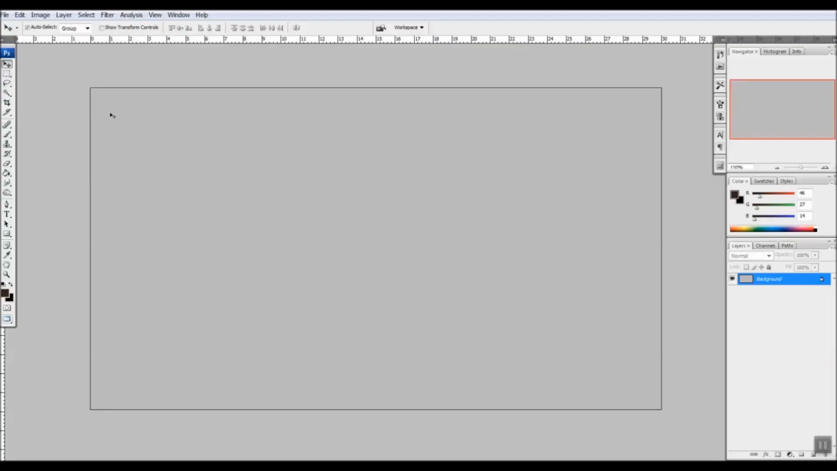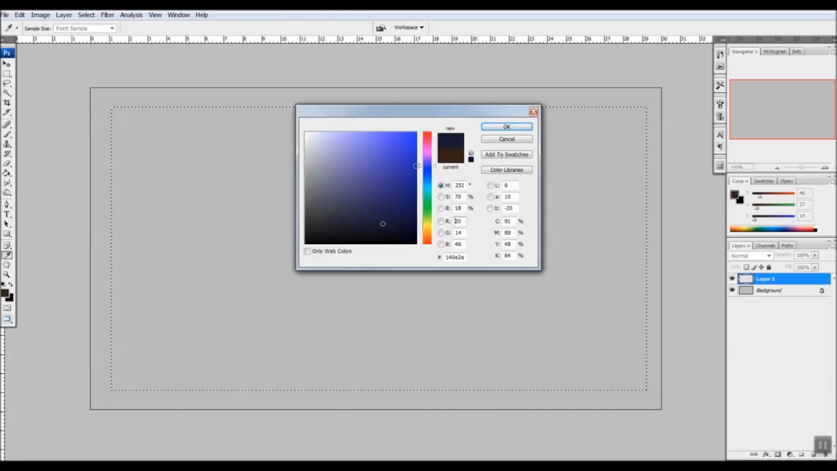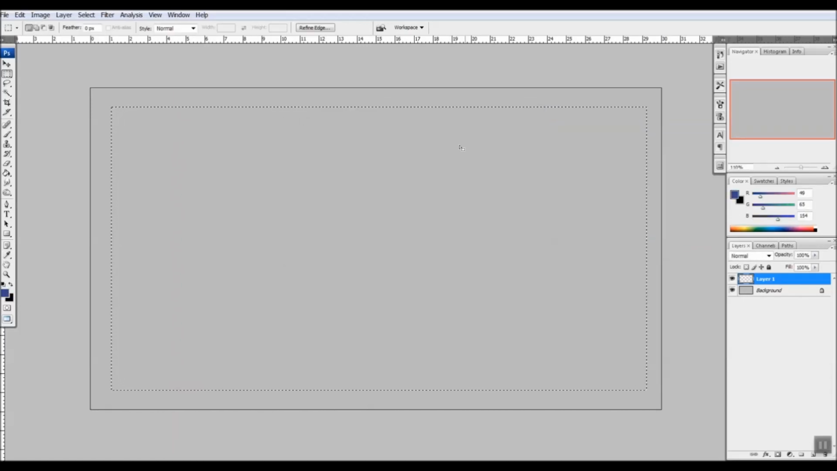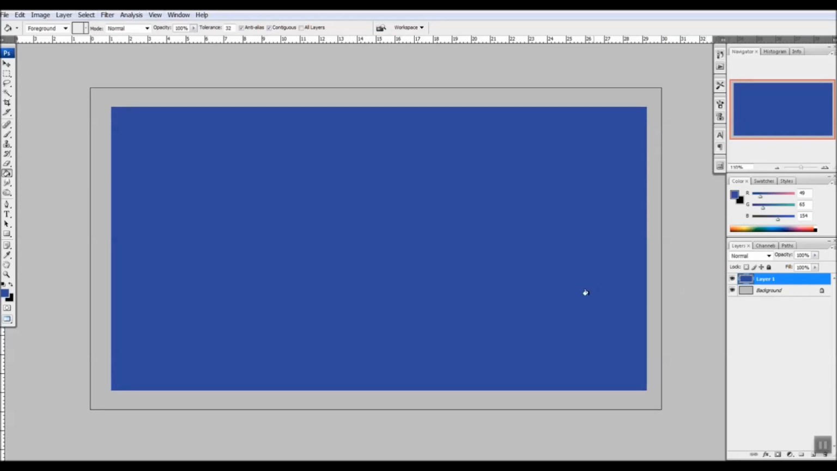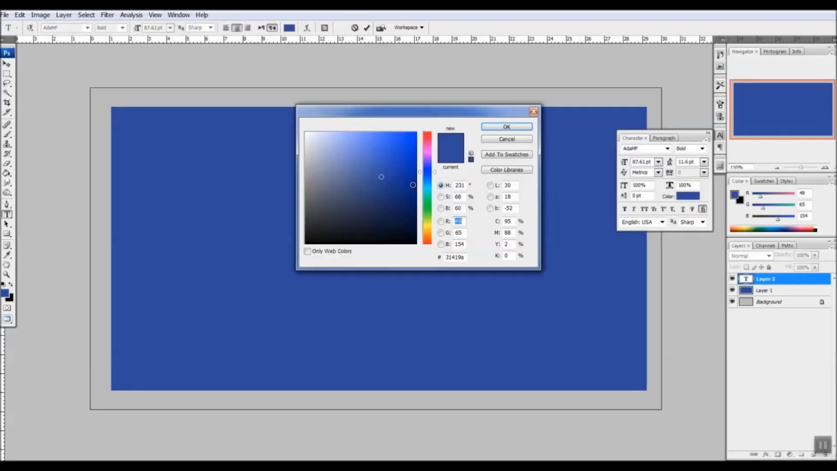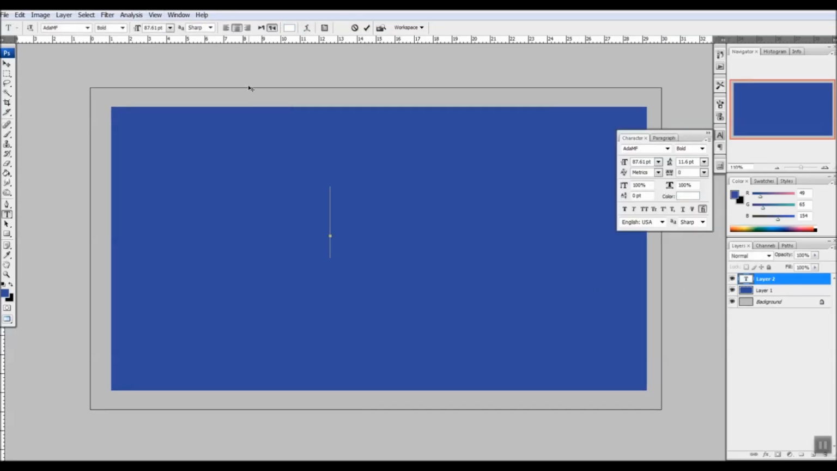First, I take the rectangular selection tool and create a large rectangle. This will be the raw material for a piece of fabric to be created here very soon. Let's choose some dark color. Now let's take the text tool and choose a white font color and write down the word folds for the sake of example.